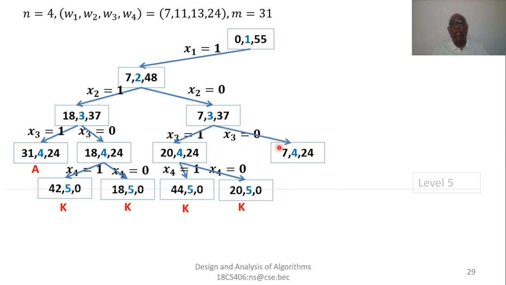look at the child x3 equal to 0. So at x3 equal to 0, sum remains the same, 7. The level will be incremented to 4, and 37 will be decremented by w3. w3 is 13, so it will become 24. And now what is the bounding function to be applied? Because this is the node corresponding to xk equal to 0, the bounding function is s plus r should be greater than or equal to m, and 24 plus 7 is greater than or equal to 31, and hence we expand this. This becomes the E node.